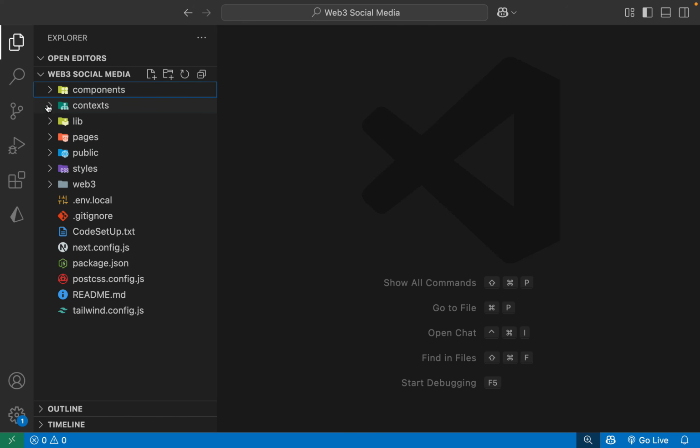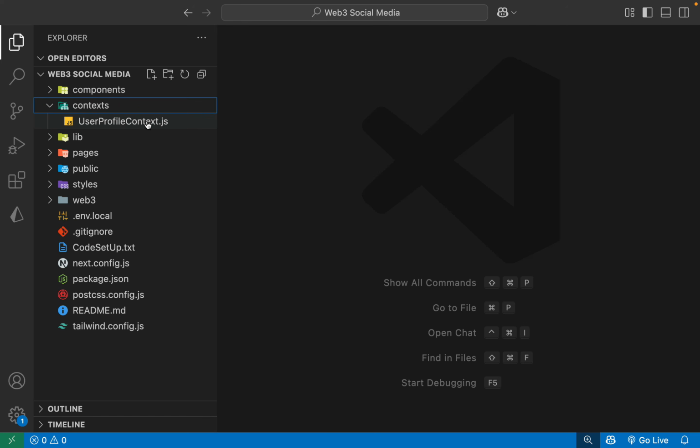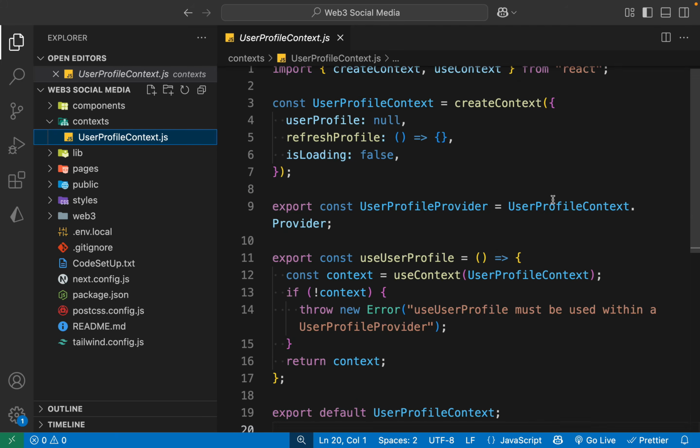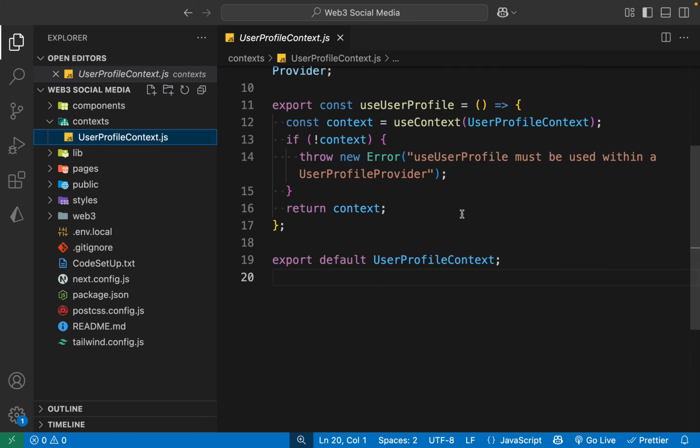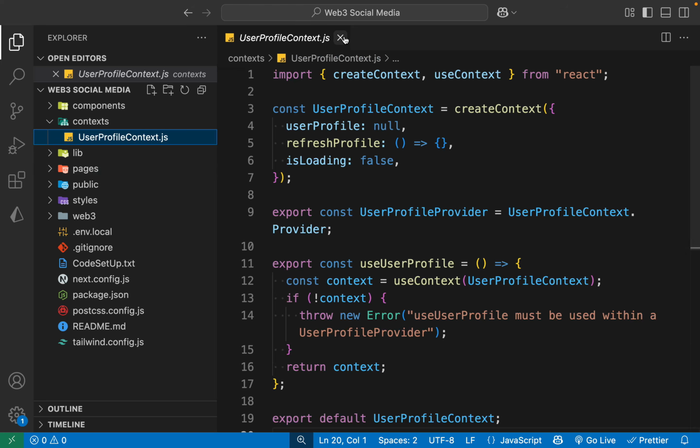So close this one. The next one we have is the context, and this one is a very important section. If you click here you will find all the details about managing the user information. That's what we are handling here in the user profile context. Just keep it as it is.